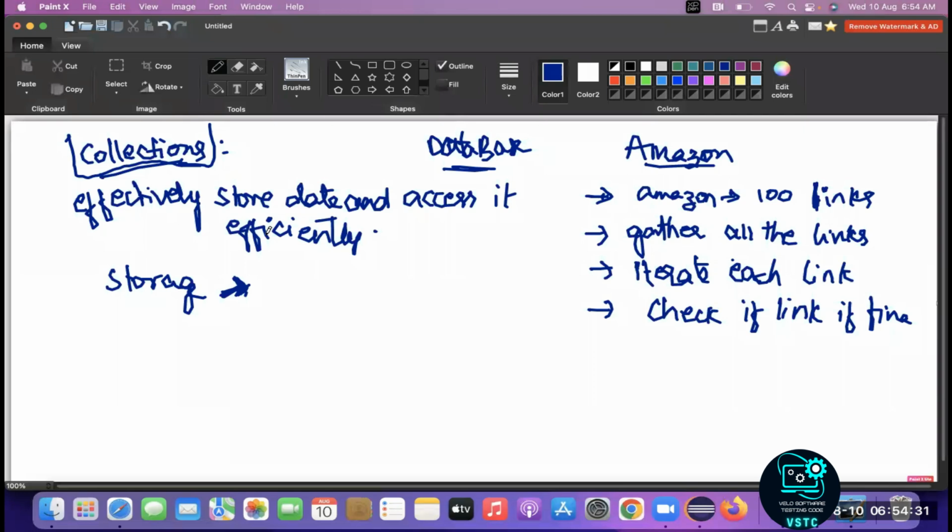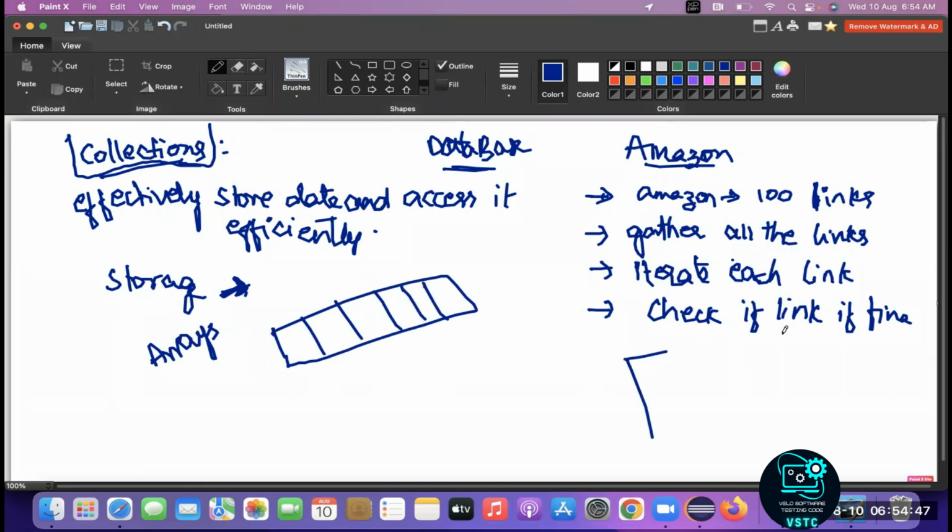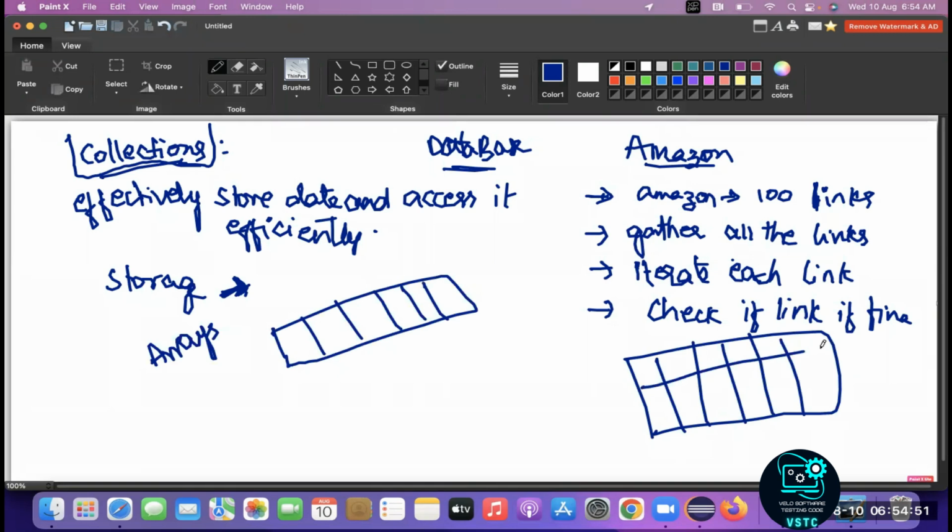Arrays. Arrays. So a lot of information, a lot of data. This is single-dimensional data you are able to store. A table is two-dimensional data, so in two dimensions you will be storing and getting the information. Whereas an array is single-dimensional, one-dimensional data. You will be storing it, right?